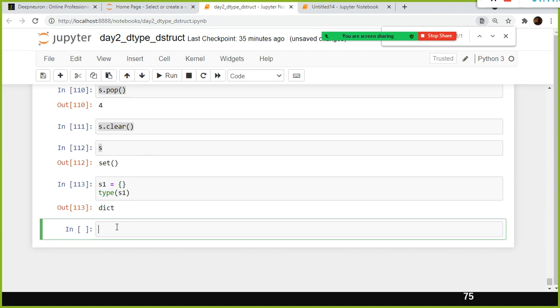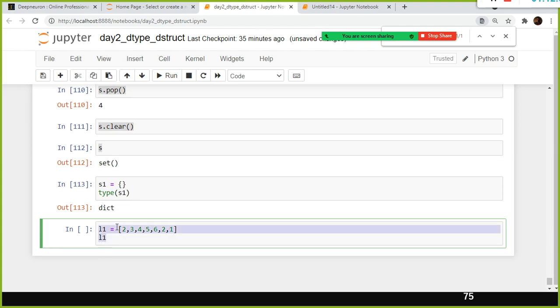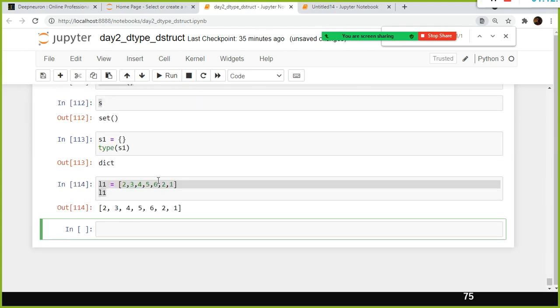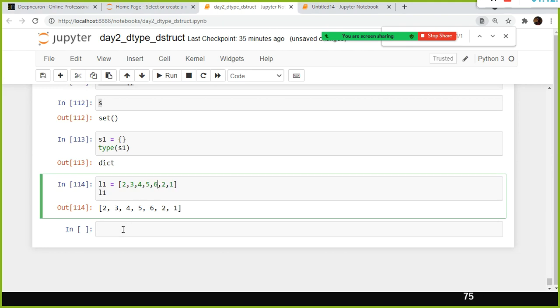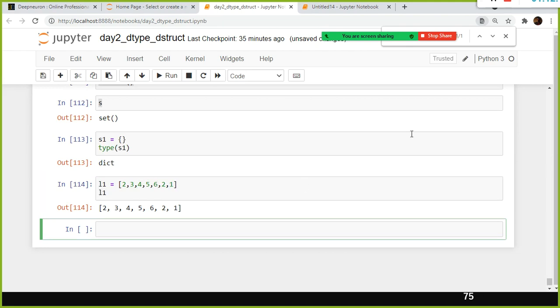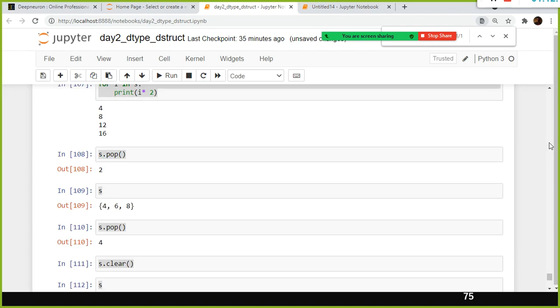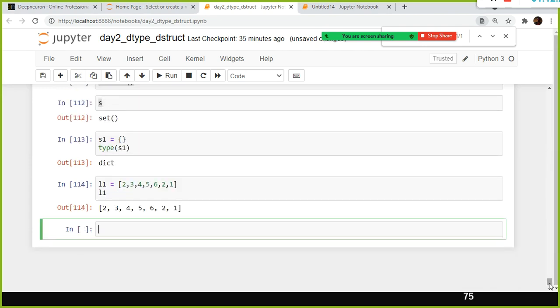And for example, I'm going to create a list. L1 is equivalent to 2, 3, 4, 5, 6, 6, comma 2, comma 1. So this list has duplicate values in it. I wanted to remove the duplicate values. The set can have only the unique values. You need to remember that one also. Set is an unordered data type of elements. You cannot have duplicate values.